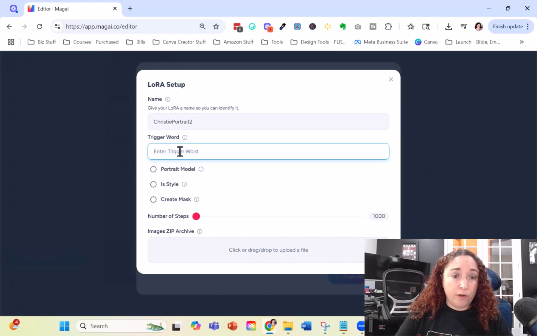Now the trigger word is the word that you put in your prompt so that the Lora, or the AI, will know which Lora you're trying to use. So I'm going to use Christy Portrait. I'm just going to name them the same, except I put an underscore here.